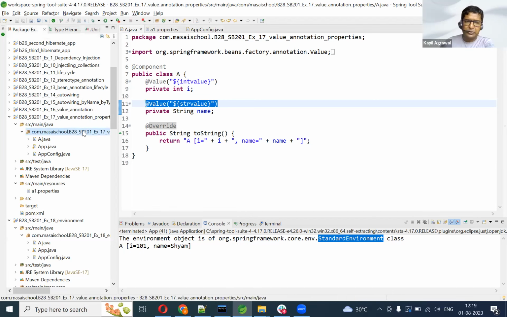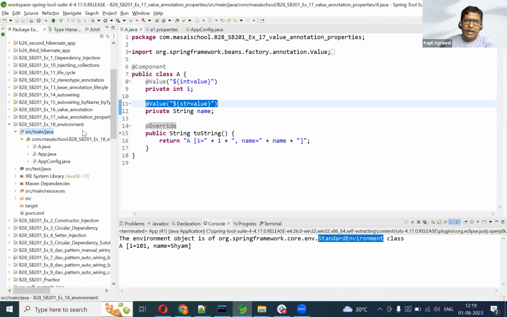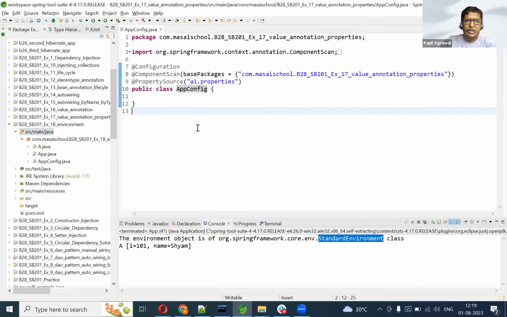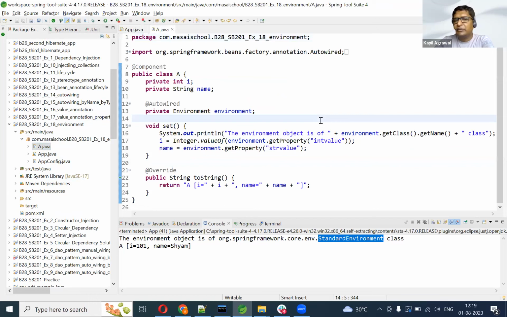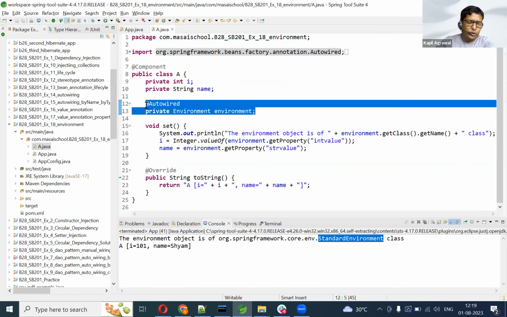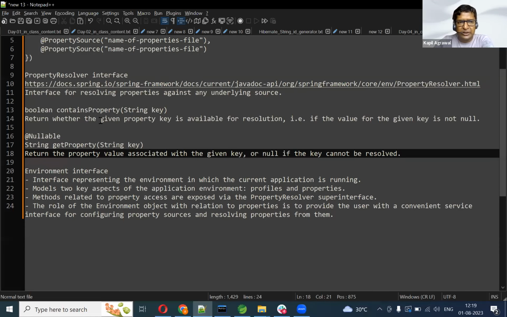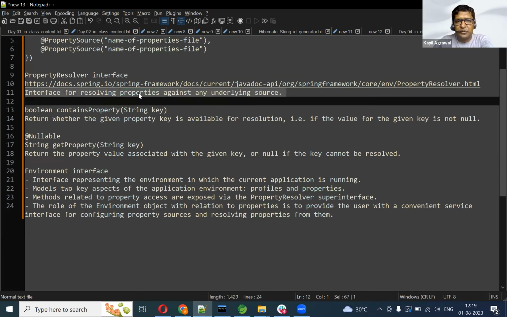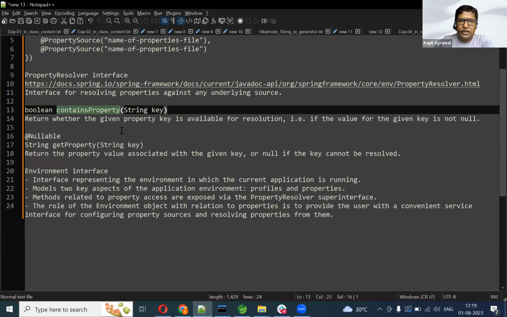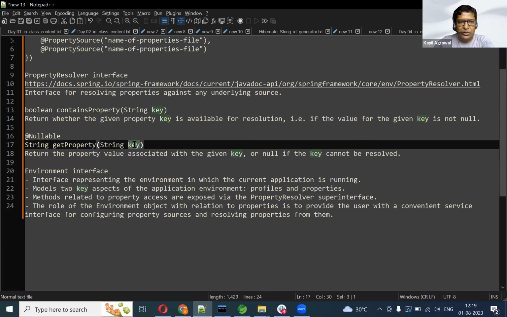To get better control, we have to use the object of Environment. If I'm talking about the object of the Environment, you can see that there is one file available, that is class A. In class A, we are talking about Environment. What exactly does Environment mean? First thing, the Environment is derived from the PropertyResolver interface. The PropertyResolver interface is responsible for resolving all the properties. Thereafter, containsProperty returns a boolean. Into containsProperty, we have to specify the key. If you want to get the property, then you can get the property also.